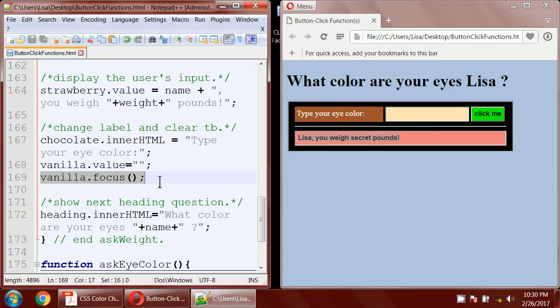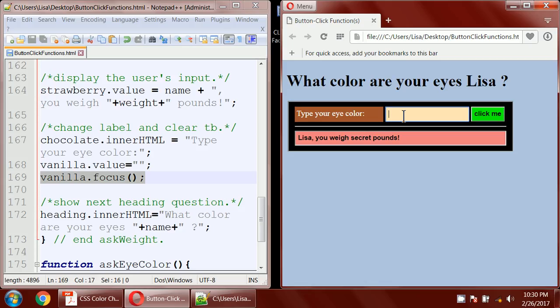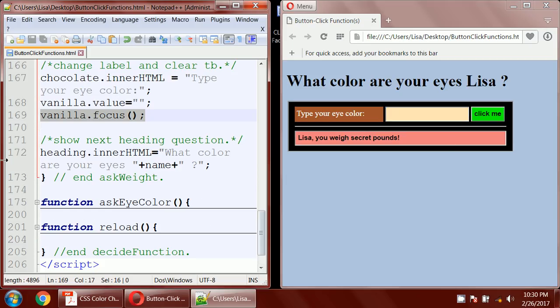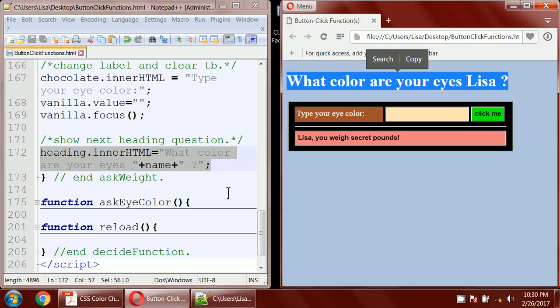Probably because I'm clicking inside of here. If I would just run this without clicking anything else, vanilla.focus is what's supposed to bring that insertion point there. But I keep going back and forth, so that's probably why I'm seeing that leave. And finally, heading.innerHTML. What color are your eyes, Lisa? And that's what you see right here. What color are your eyes, Lisa? So we have finished everything about ask weight.